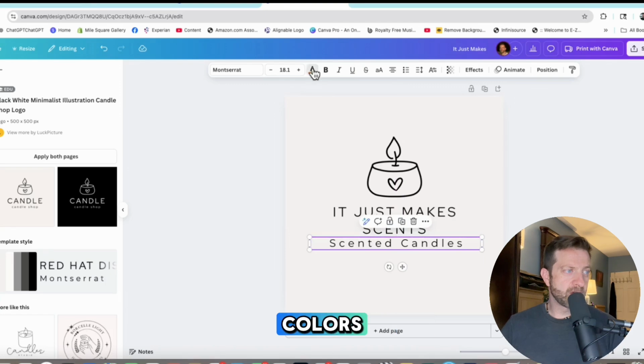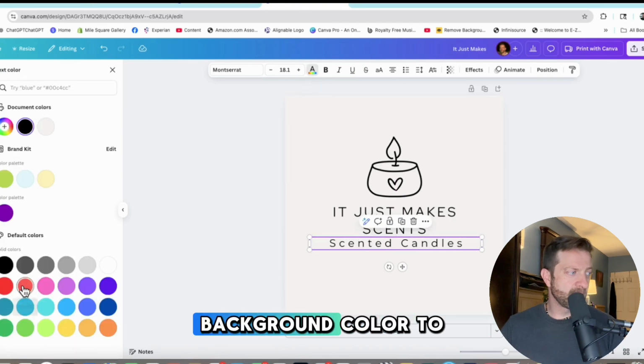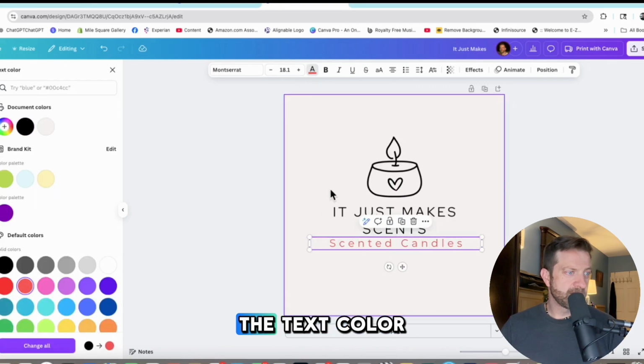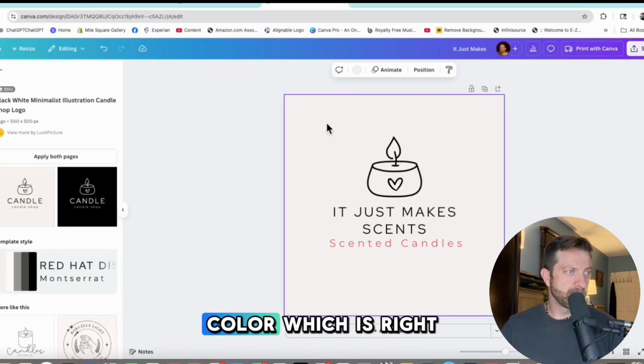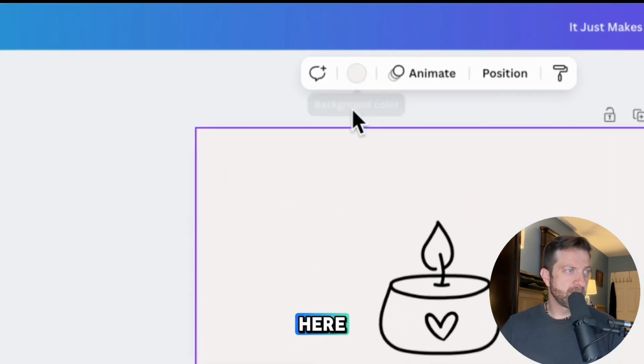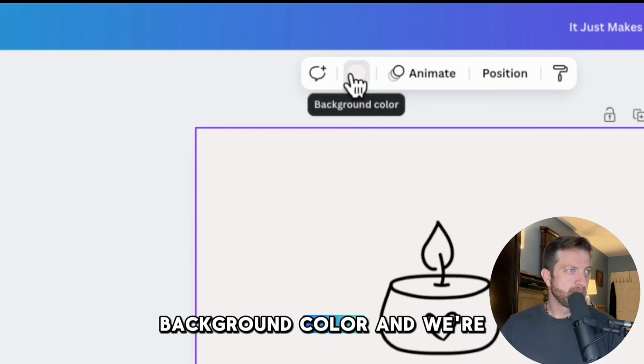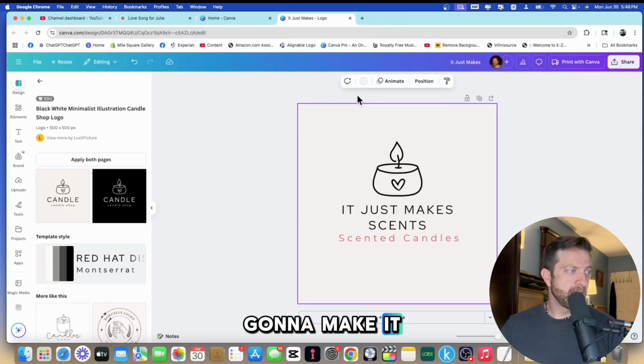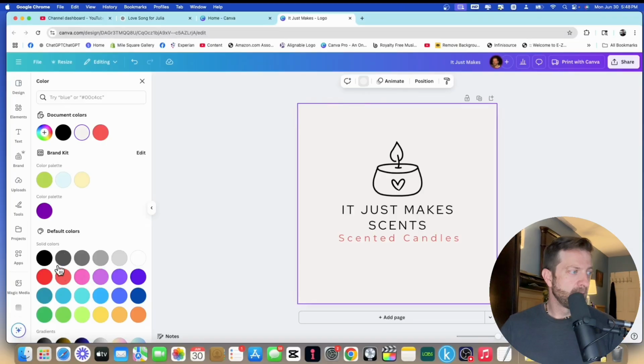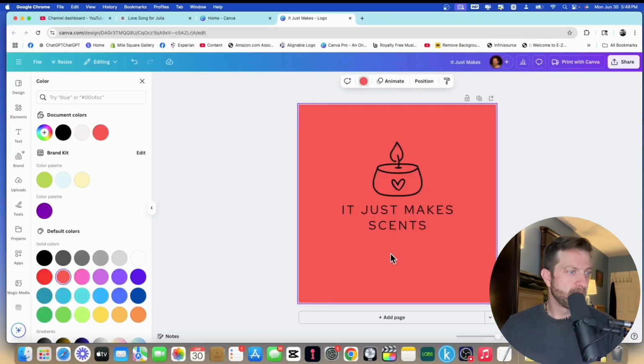You can change the colors, change the background color. I'm going to change the background color to, oh, I just changed the text color. Let's change the background color, which is right here, background color. And we're going to make it that color.